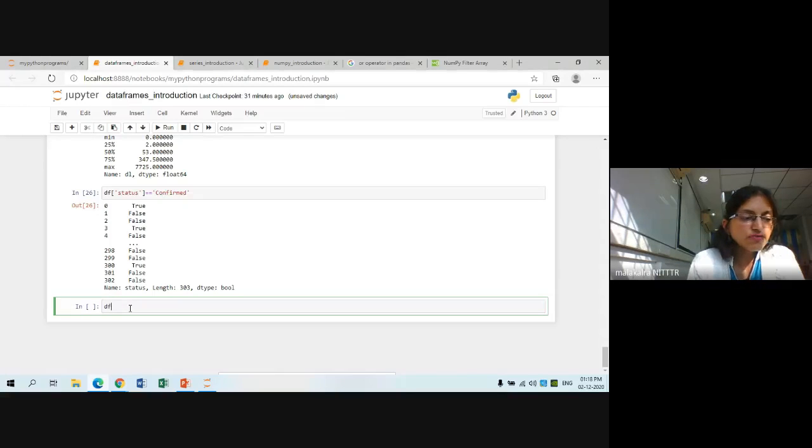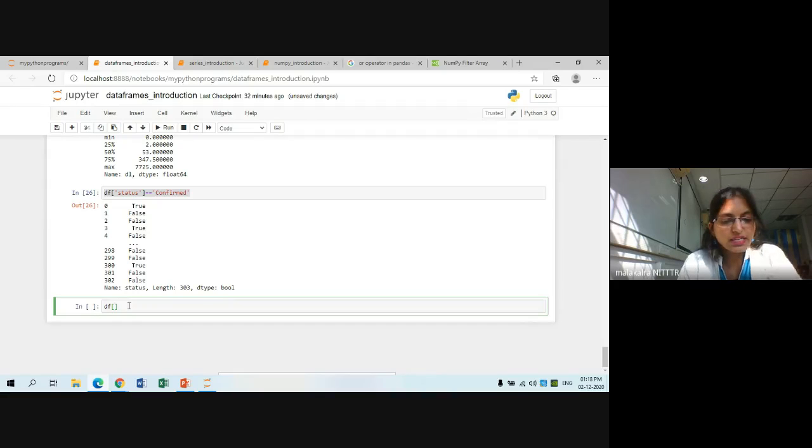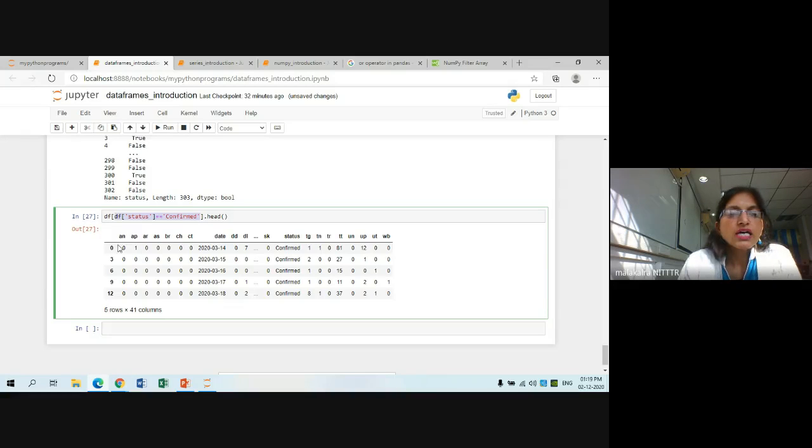Now, how to retrieve the rows where the confirmed cases have been given? I need to write df, and in the square brackets I have to put this condition, df status is equal to confirmed, dot head, just to get the first 5 rows. So now, as you can see, it is giving me the first 5 rows where the status is equal to confirmed. Is it clear to all that this is the condition where I have said that I want to retrieve the rows where the status is confirmed? Then I have passed this condition to the data frame, and it is going to return the rows because I have called the dot head function. So it is going to return the first 5 rows of the data set which are fulfilling this particular condition, right?